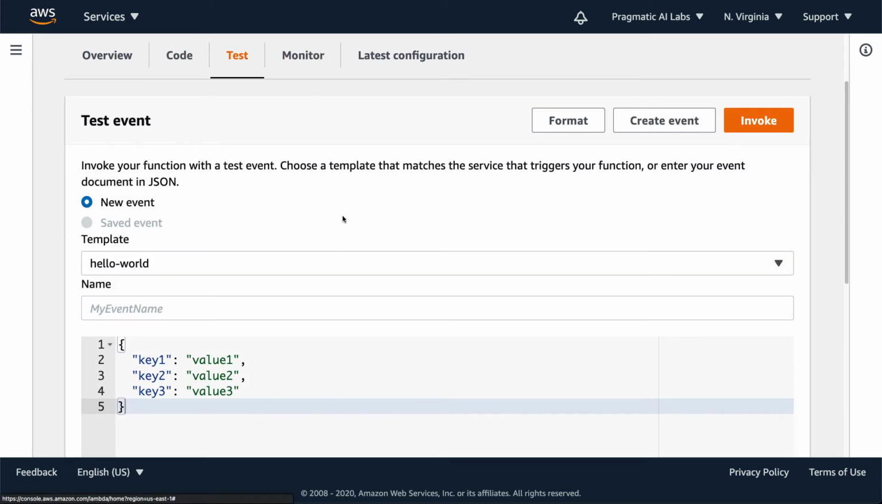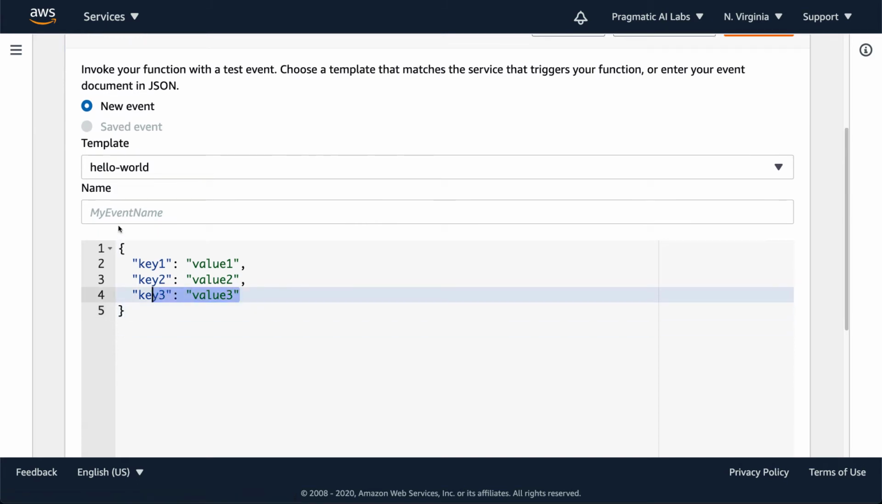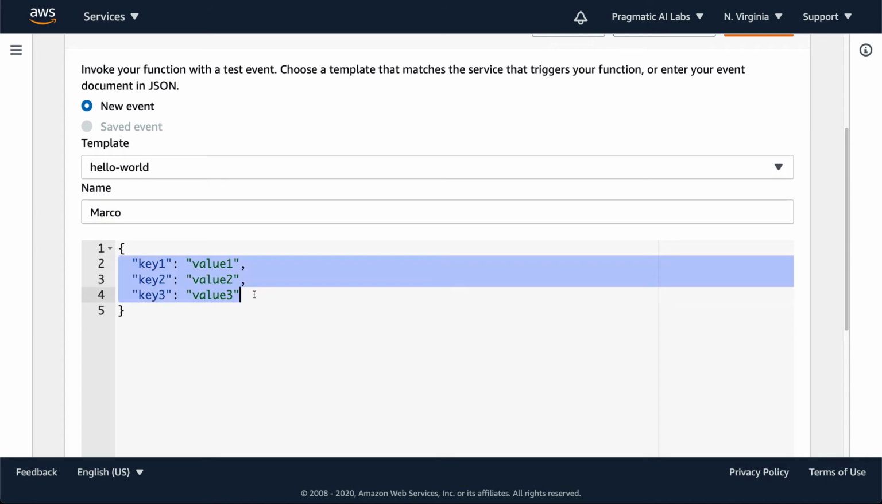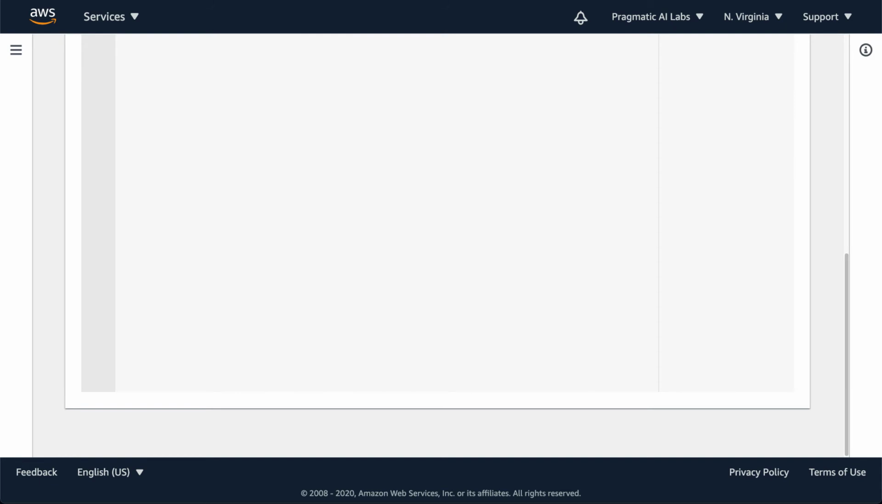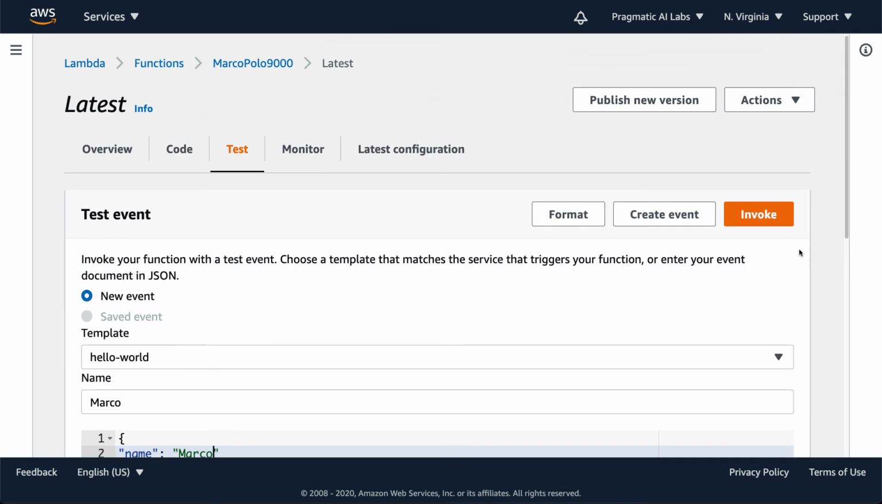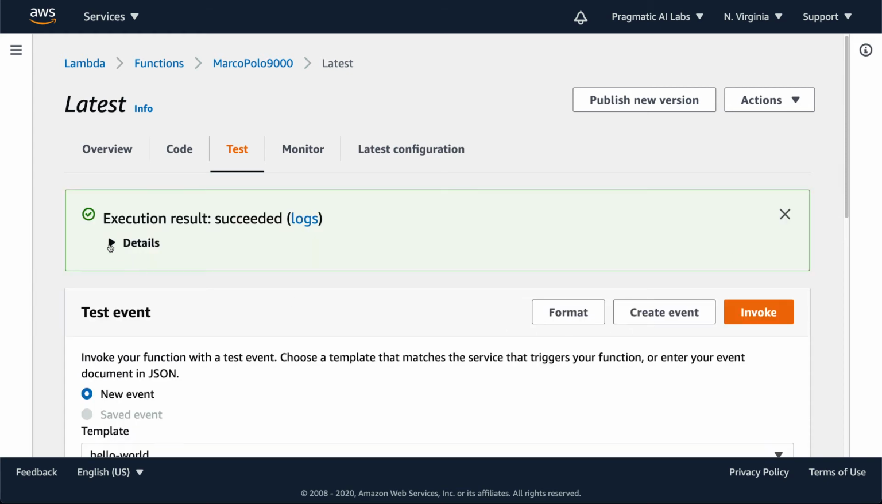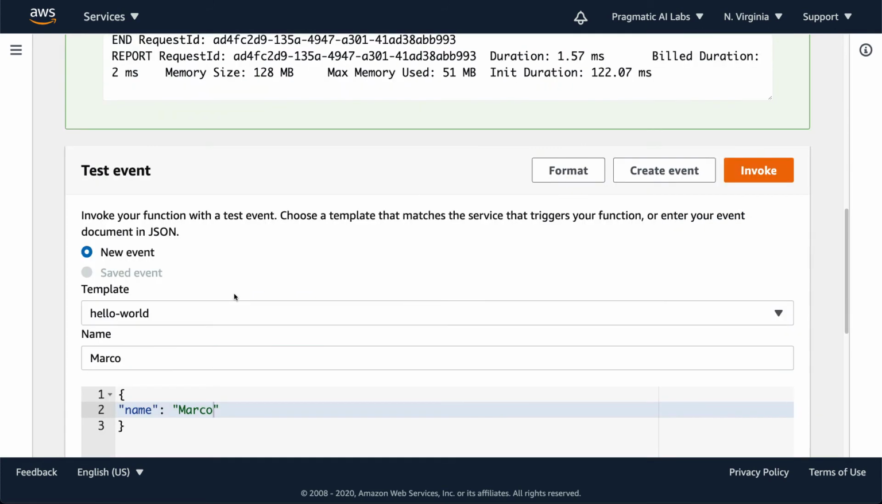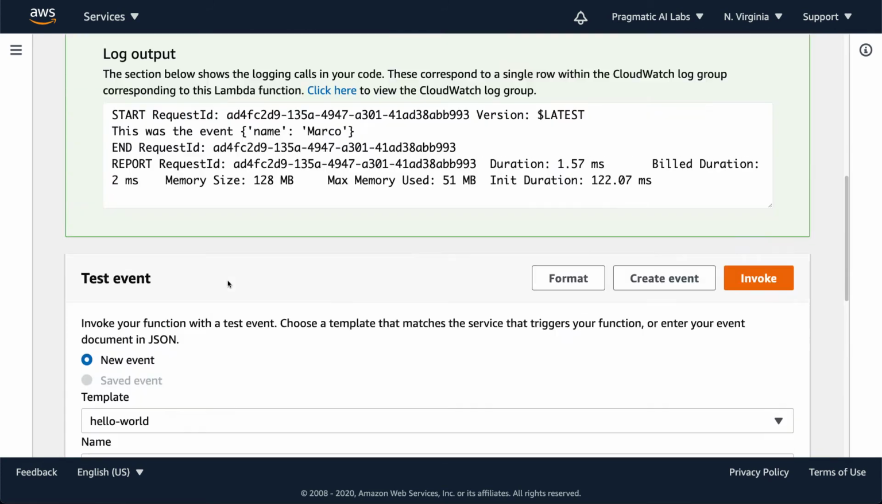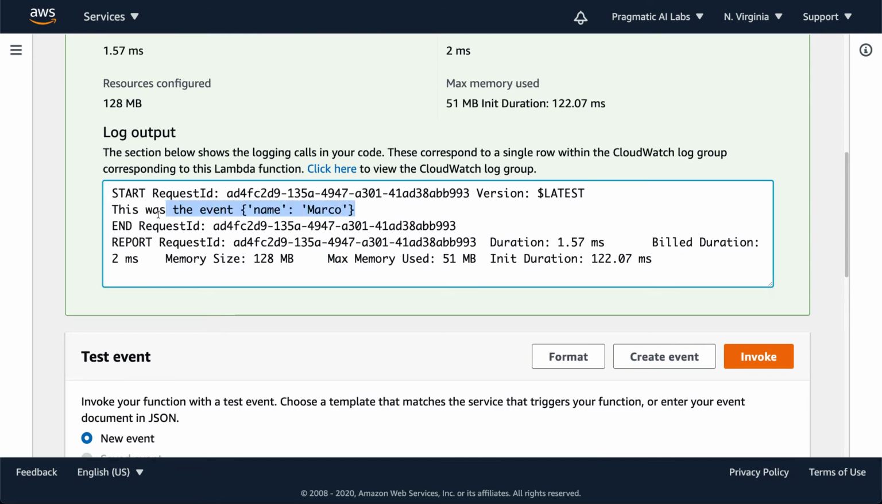So how do I test it? I'm going to click on test, and I'm going to call this Marco, and I'll put in that name parameter. So name, and then I will put in Marco. There we go. Perfect. And now that I've got that, I'm going to invoke it. And notice that when we invoke it, the word Polo shows back up. So great. I've got this full thing working, and in fact, I even can see that print statement that I did earlier.